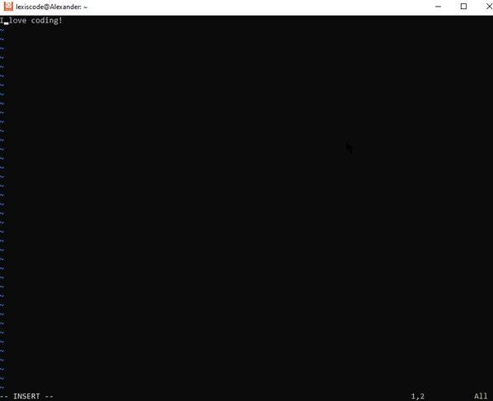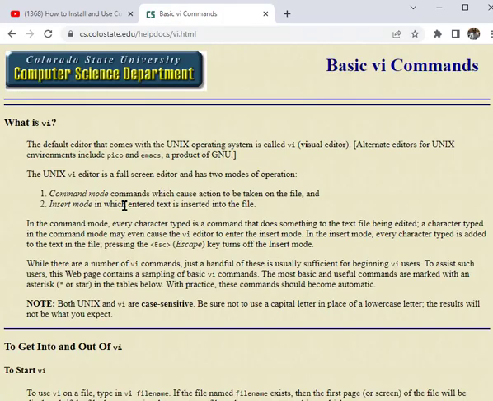Okay, good. So I love. Before I even start inputting stuff, you need to know two things. That to operate VI, we have two modes. We have the command mode and we have the insert mode.